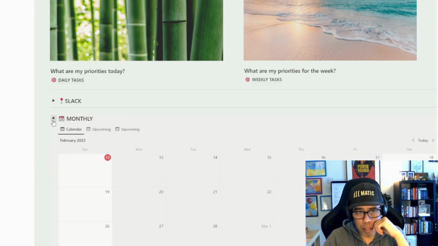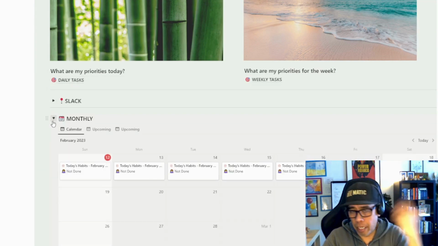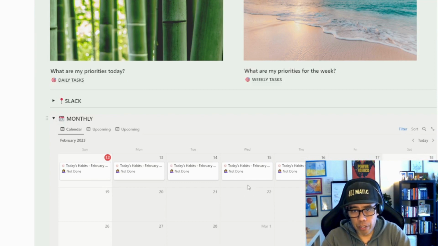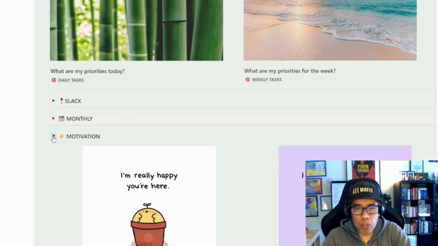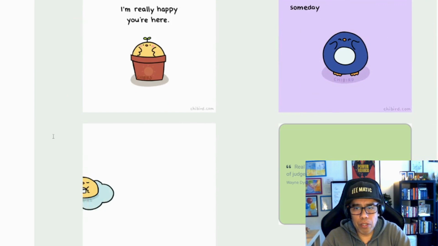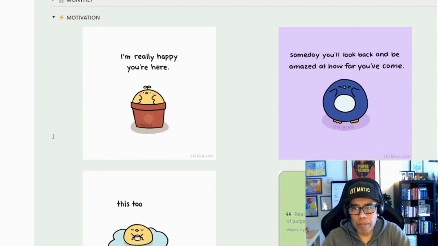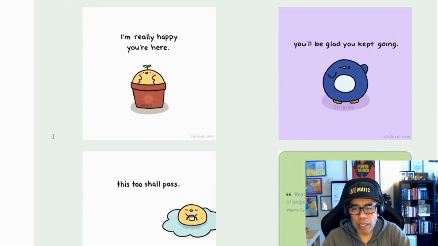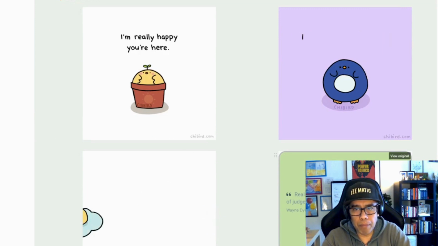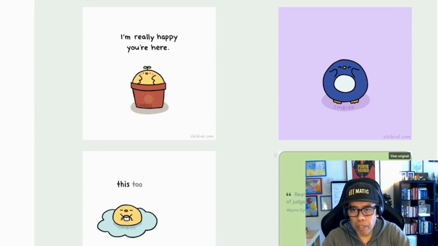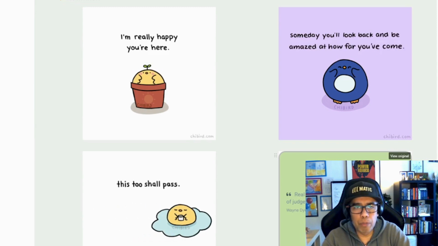And then you have your monthly, just a monthly calendar dealing with your tasks. Obviously you can do your tasks from here as well, or you can add new tasks. And then last but not least in this section is motivation. It's just a quick motivation, 4 little pictures to help get you back on track, keep your focus. And then also a little widget here that I designed to give you a quote. Every time you refresh, it'll give you a new quote.